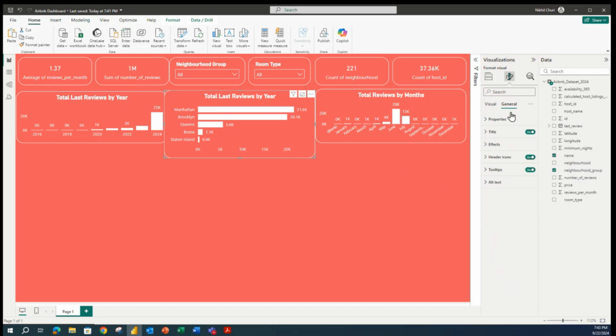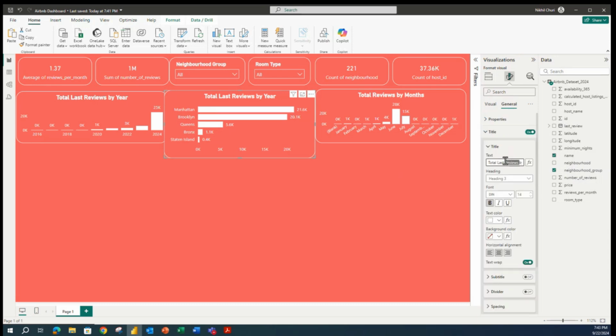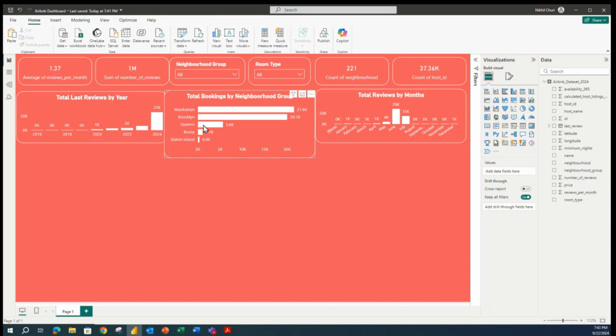Let's fix the title. Making the title bigger. This time we are seeing the neighborhood group, right? Just name it total bookings by neighborhood group. Awesome, looking great, looking great.